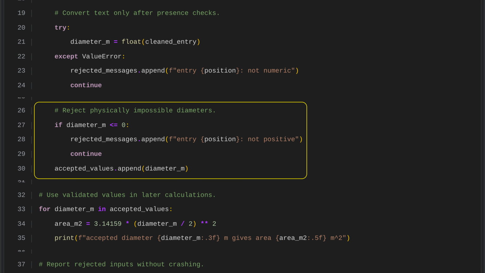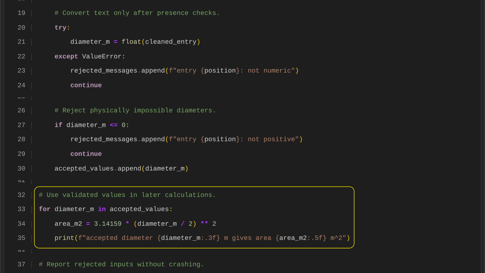The code validates each diameter by checking that it is greater than 0. Non-positive values are rejected with an error message and skipped, while valid diameters are saved for later processing.